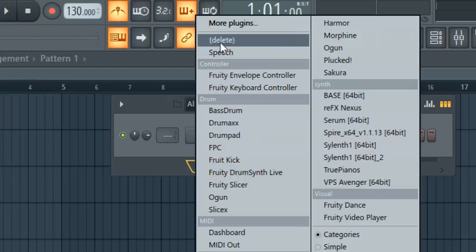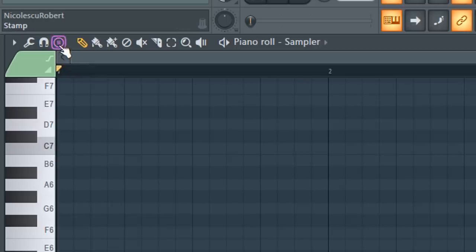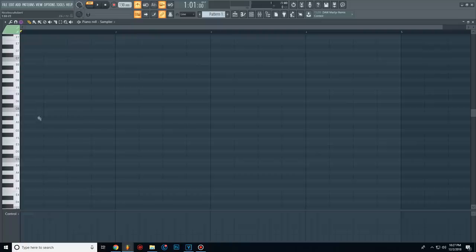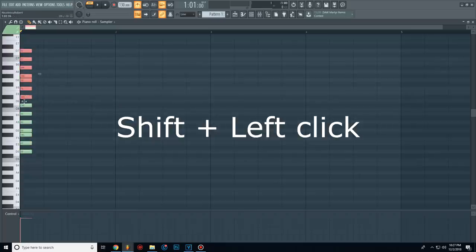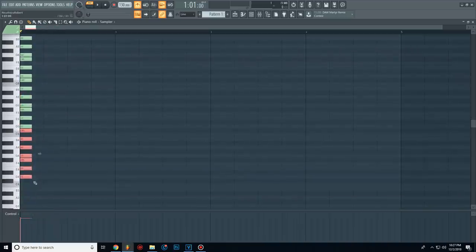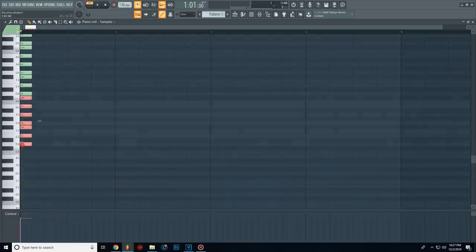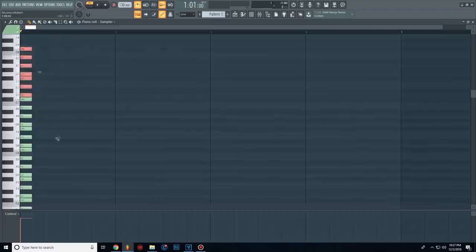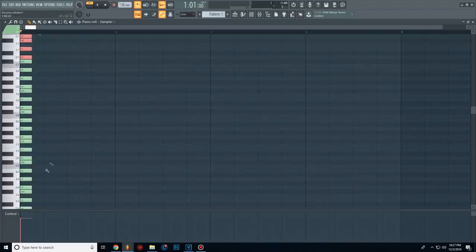First, you will need to add an empty track. Click on the stamp menu and pick major. Then you will need to pick your key. For this tutorial I use the D note. Copy the notes by clicking shift and left click, and paste the scale on the D notes. And what we have here is the D major scale.